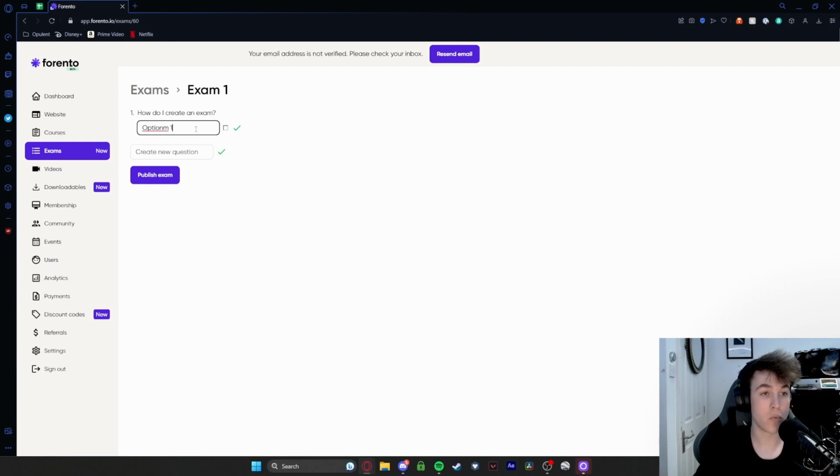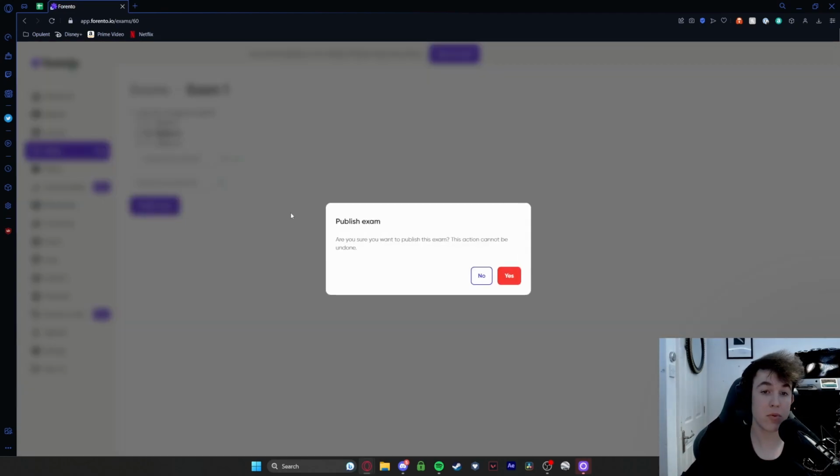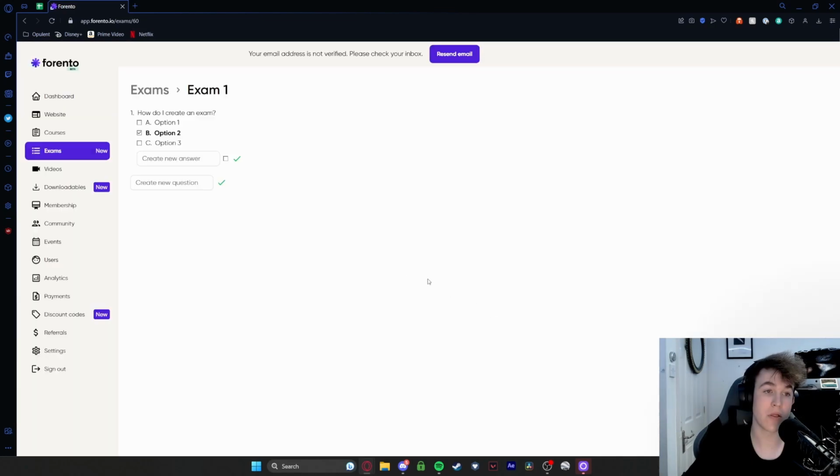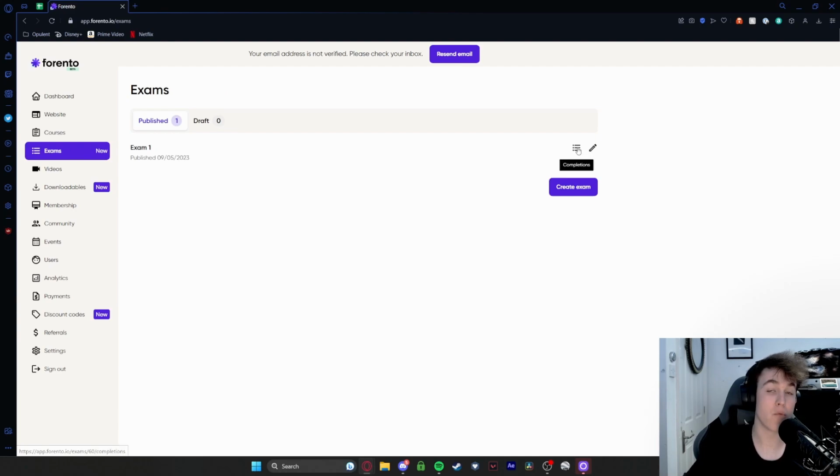You do option 1, option 2, and option 3. And then the answer would be option 2. And then you can hit publish whenever that's done, and this action cannot be undone. You can publish it, and then under your exams for published, it will be right there, ready for anyone who is subscribed to your service to use.